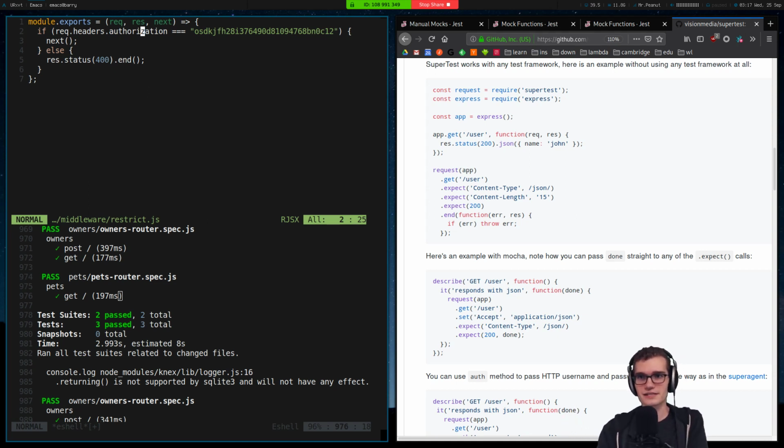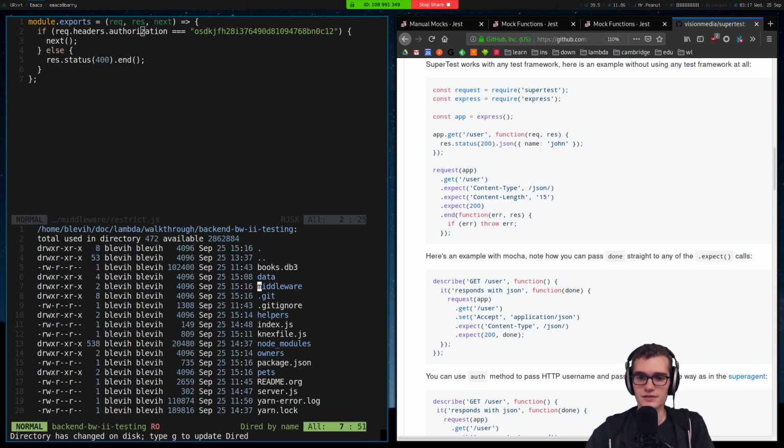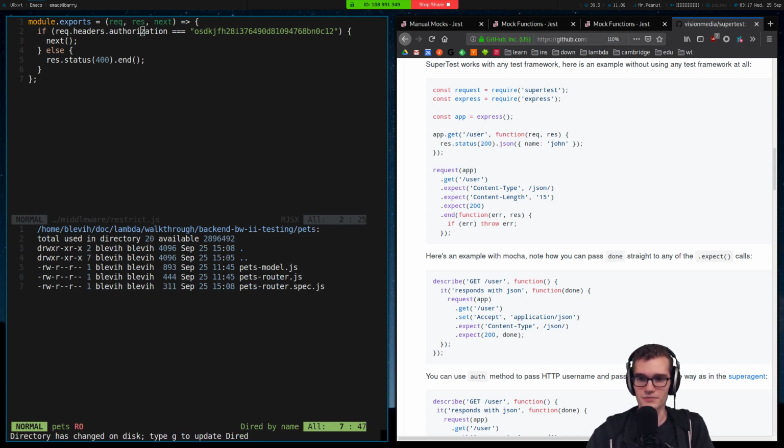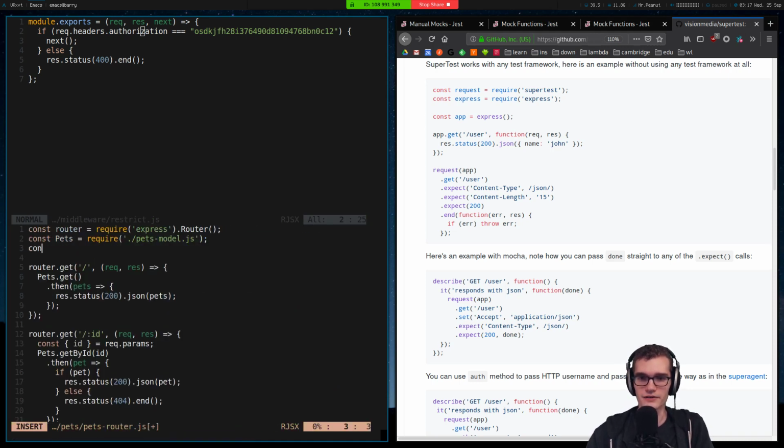And when we're testing, it would be a pain to do this. Right? So let's pop over to our pets endpoint. And I'm sorry, we're going to hit the actual router file. And let's import restrict.